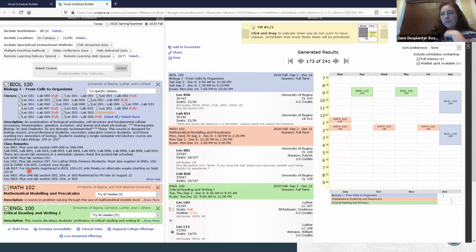I take a look a little bit further. SO1 is restricted to FNU students until August 15th. Now what that means is that if I tried to register in it now and I'm not an FNU student, it's not going to let me. After August 15th, if there are seats left, they're going to open it up to the rest of us. Right now though, I really want to get registered, so I'm going to turn section SO1 off. So I'll turn that one off. Notice SO2 is also offered through FNU. S is FNU, L is Luther, C is Campion. SO2 is open, it's not restricted. So I would leave that one on, and then if a spot opens up, I can do it. So I've narrowed down my biology options a little bit.